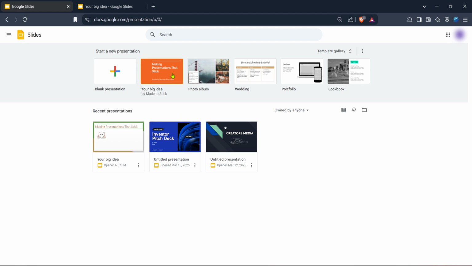First, we're going to start by heading over to Google Slides. You can access this by simply typing Google Slides into your web browser and clicking on the appropriate link or directly entering the URL into the address bar. Once you're on the Google Slides homepage, the next step is to sign into your Google account if you haven't done so already. Just click on the sign in button at the top right corner of the page and enter your credentials to access your account.